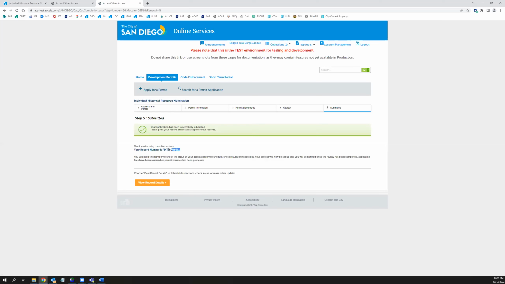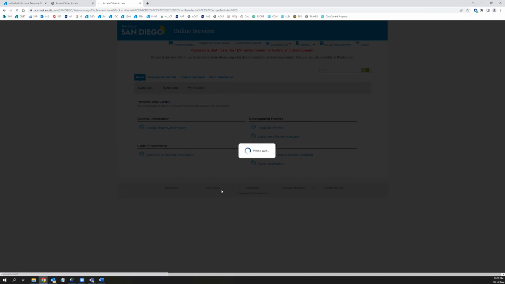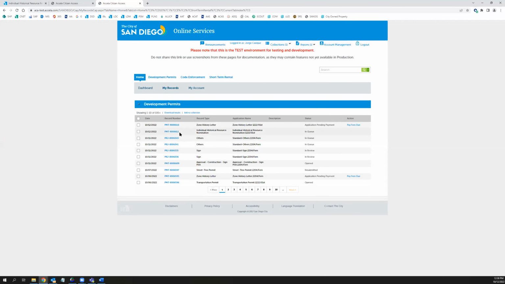As with the zone history letter, you are going to get a permit number that you have to reference as you go through and actually work with staff to process this application. I will show you that every time you submit a new application, if you go back to the homepage in your account and you go to my records, again, just like all the other ones, it'll add another application. So in this case, it's 6611 here, individual historical resource nomination. This one is in queue.